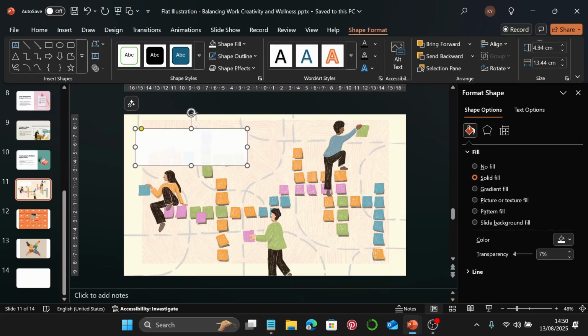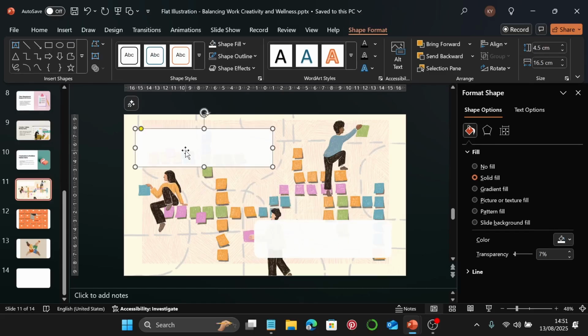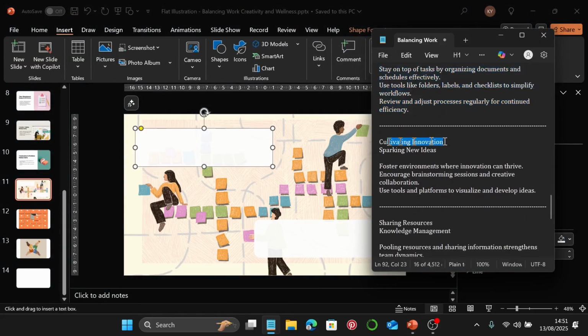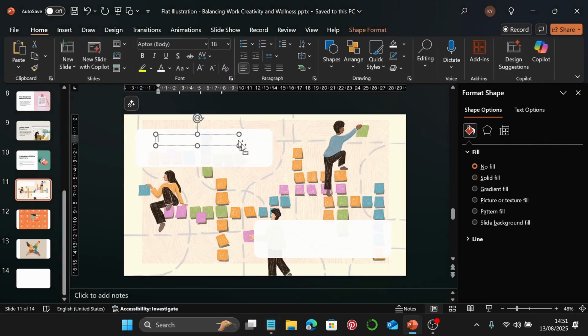Let's change the dimensions of this rectangle. So the height is going to be 4.5 and the width is going to be 16.5, and I'm just going to make it slightly less rounded. Then let's go ahead and insert our text, but before we do that, let's just create a copy of the rectangle for what we'll need here. I'm just going to go to Insert, Text Box, notes, and then "cultivating innovation." I'm going to copy that and paste.